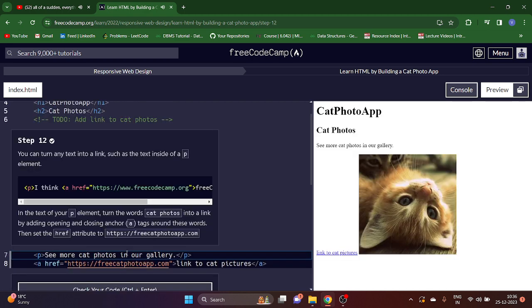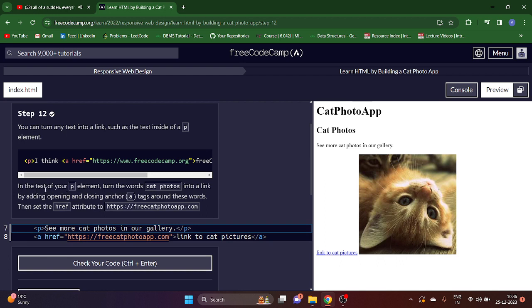You can turn any text into a link, such as text inside a p element. For example, href, freecodecamp is great. In the text of your p element, turn the words cat photos into a link by adding opening and closing anchor tags around these words, then set the href.